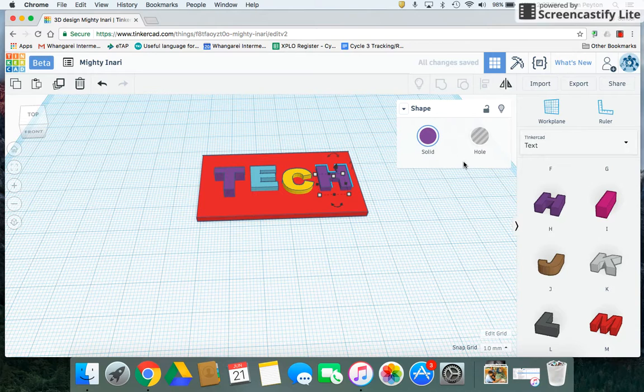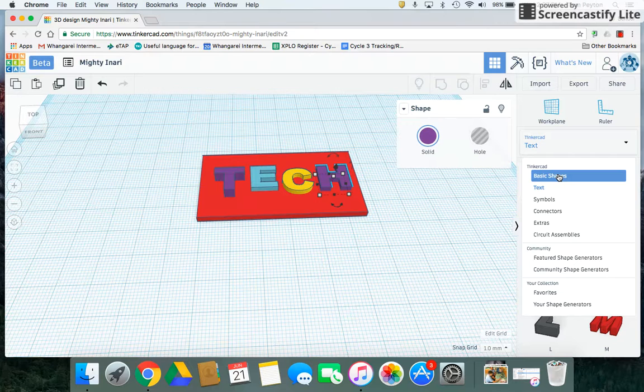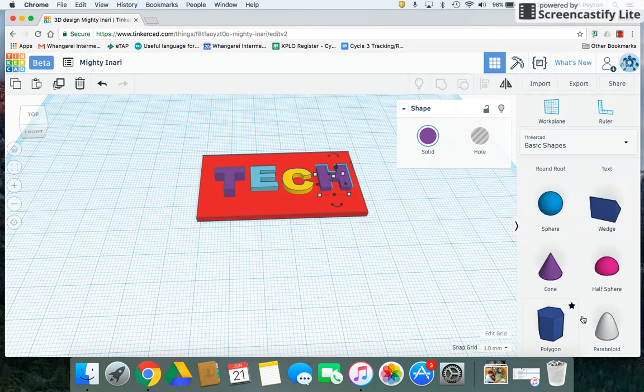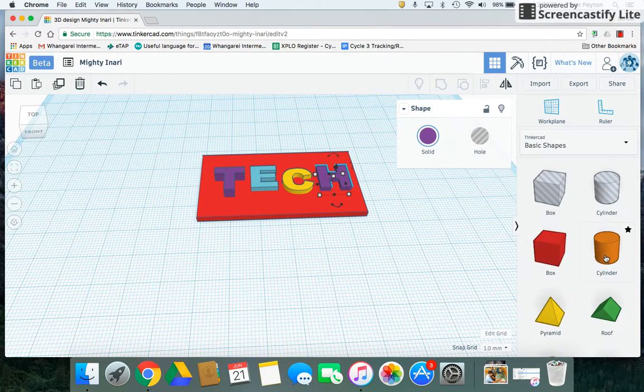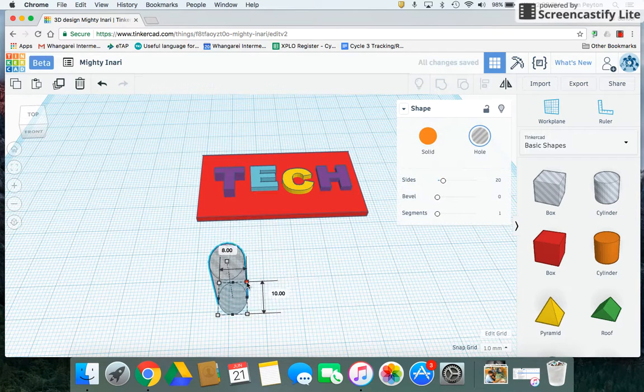I want to put a hole in it because I want this to be able to go on a key ring. I'm going to go back to basic shapes. I'm going to take a cylinder, which is at the top. Now, if we take a cylinder with the lines on it and drag it over, this is going to be a hole shape. So I'm going to make this a lot smaller. I'm going to make it a proper circle. So it's going to be a 4x4 circle. I'm going to take the Z axis down and I drag this over the corner of my rectangle.